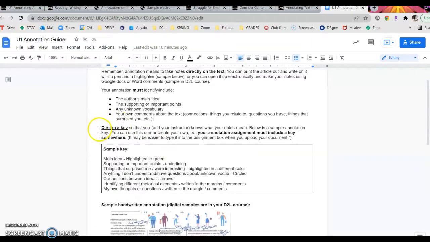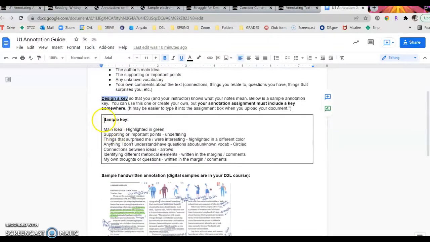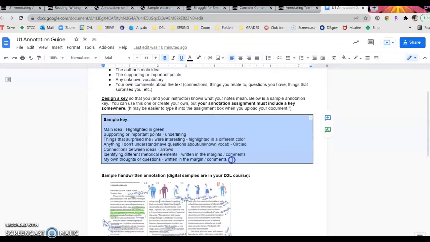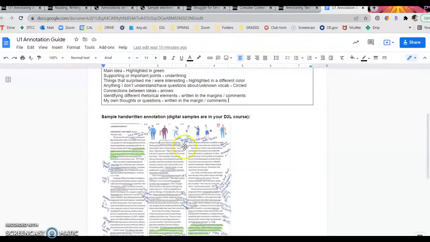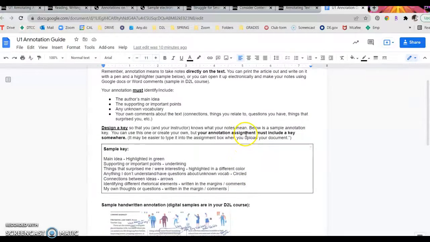You also must design a key. The key explains your annotations. So it might be something that looks like this sample key. You can use this one if you want to just copy this in and follow it, or you can make up your own key. But the key should indicate what is in highlighter and what the circles mean and what underlined words mean, and so on and so forth.